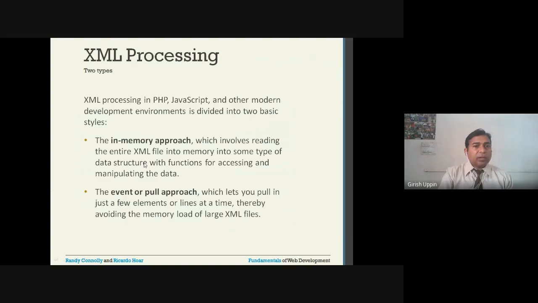Next is XML processing. XML processing in PHP, JavaScript, and other modern development environments is divided into two basic styles. One is the in-memory approach. The in-memory approach loads the complete XML into memory, and operations are performed on top of that. So the complete XML will be loaded into memory in some kind of data structure. The advantage is that the processing will be faster. The disadvantage is that if XML files are too big, then it might create a problem.